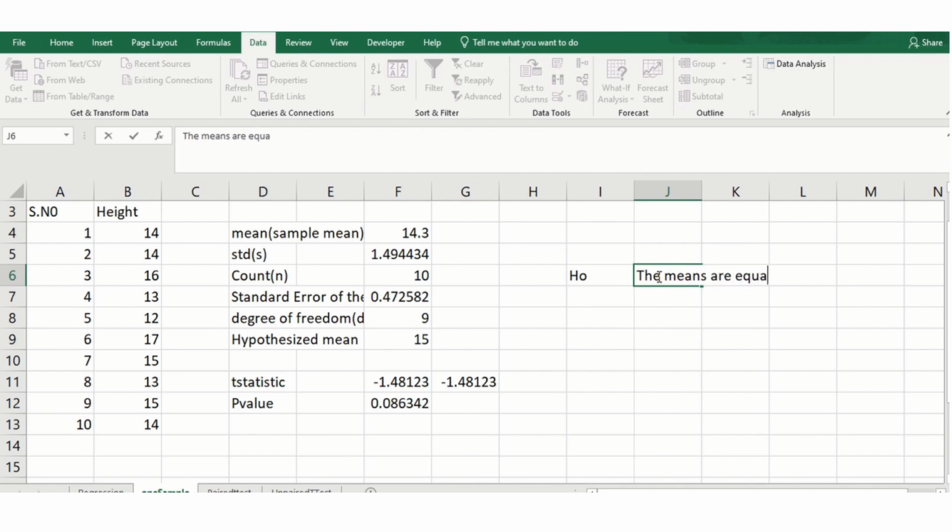The null hypothesis is that the means are equal. That means that 14.3 is equal to 15. And then H1 is that the means are not equal. As simple as that. H1 is that the means are not equal.